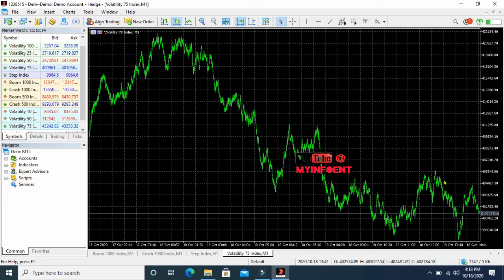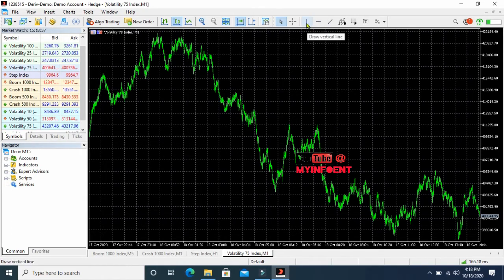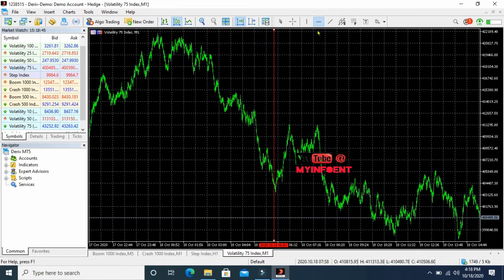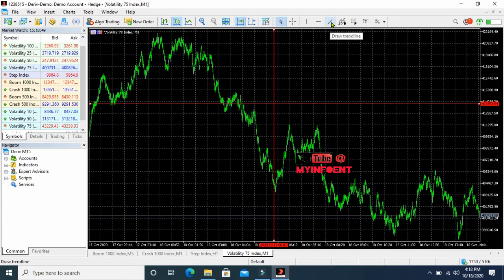Then the next thing I'm going to show you is how to draw lines. Drawing lines is very essential, especially if you're a pattern trader or a price action trader. If you want to draw lines, please just come here above it. This is if you want to draw vertical lines, you click here, then draw vertical lines here. This is vertical line. If you want to draw horizontal, you click on horizontal line here. This is horizontal. Then if you want to draw trend line, you want to follow the trend.